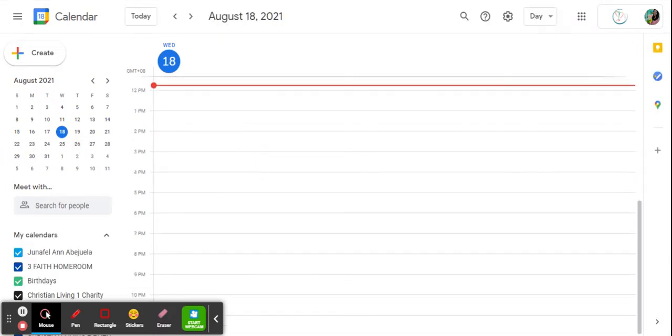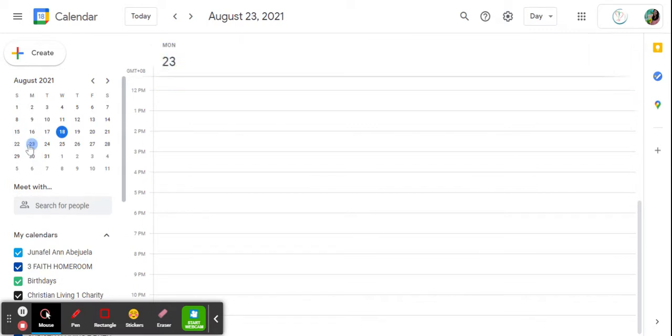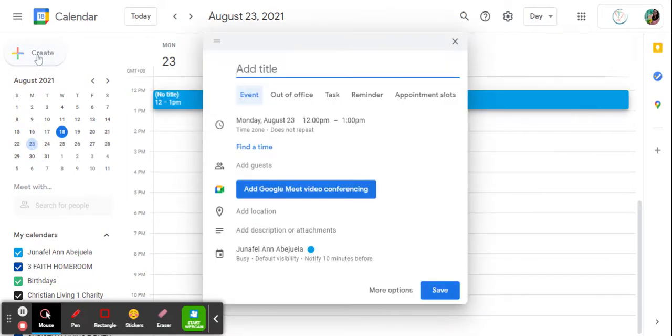Now, say for example, you have an asynchronous class or virtual class every Monday and Wednesday. And it will start on August 23 at 1 o'clock p.m. until 2:30 in the afternoon. So just select the date by clicking it and then click create.